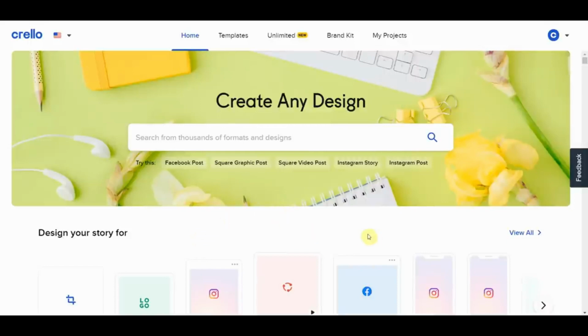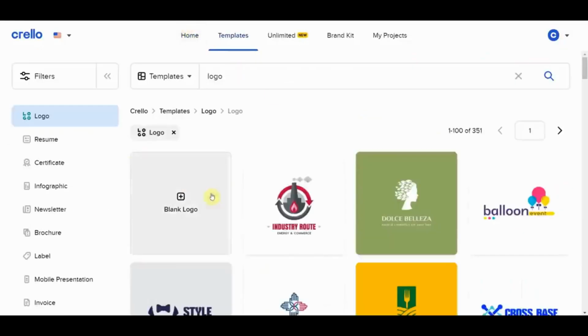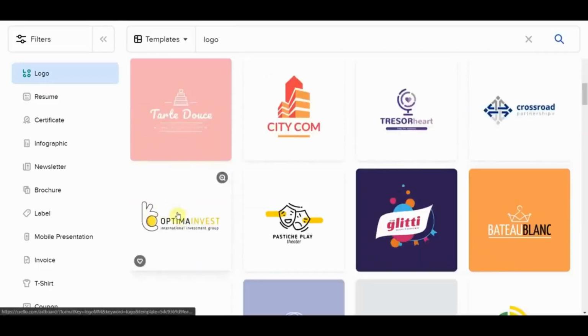During this step, I will guide you through the process of using Crello.com. Pay close attention to the tips I provide, as they are crucial for success. After logging into your Crello account, use the search bar to find pre-made logos by typing logo and hitting enter. You'll discover a variety of high-quality logos that are ready for customization. Select the logo that appeals to you.